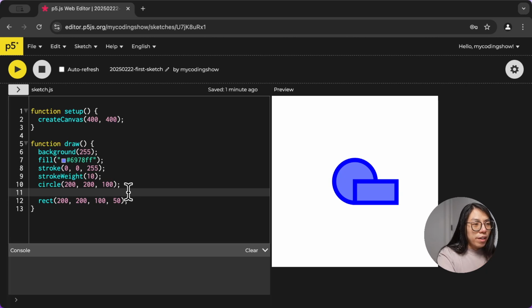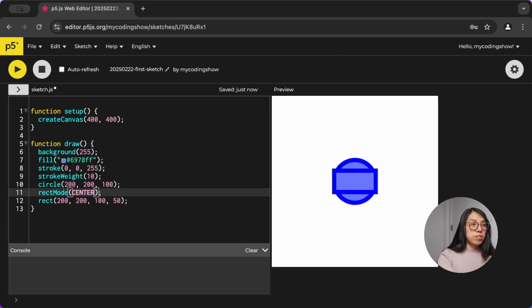So now, for the rectangle, I'm going to change the rectMode. For rectMode, again, you can check out the reference, but there are a few different ways that you can draw a rectangle. One of the modes is center, meaning the coordinate is going to be the center of the rectangle. And if I run this, now I have the rectangle at exactly the same position as the circle.